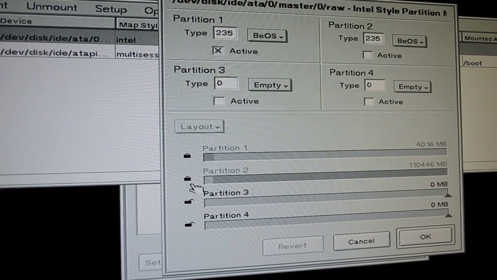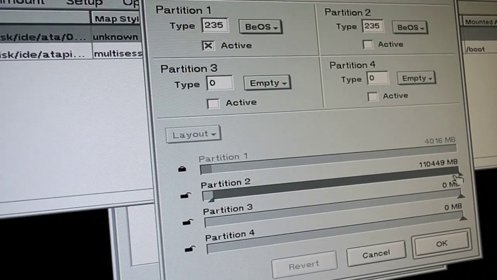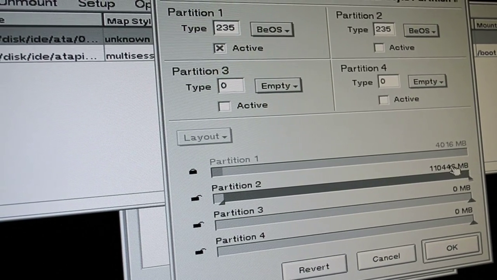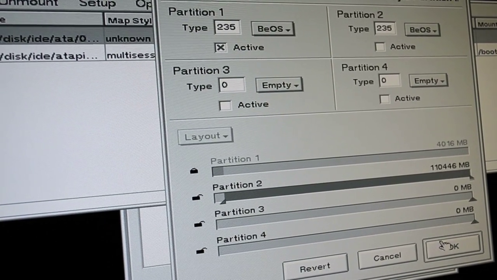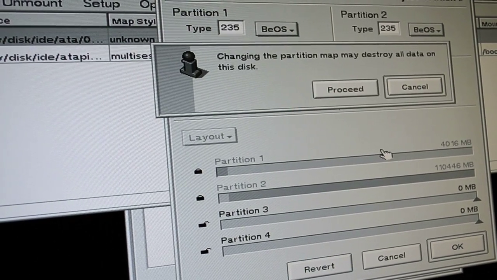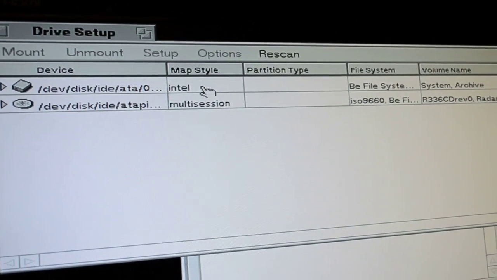Click the lock beside partition 2 and then click Continue. Click on the right-hand slider and change the size of the partition 2 and then change it back to exactly what it was before. Click on the lock button and then press OK and then proceed. You'll then see the volume names System and Archive. Under File System, you will also see B File System.